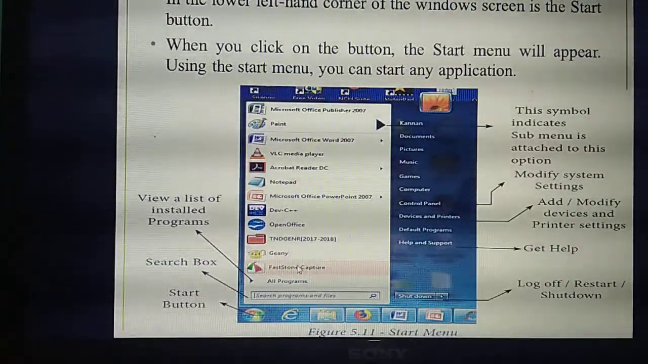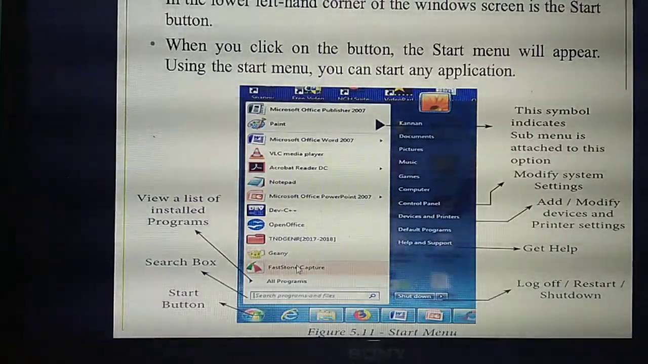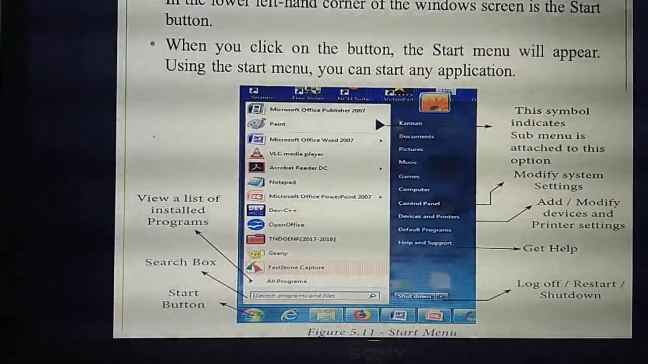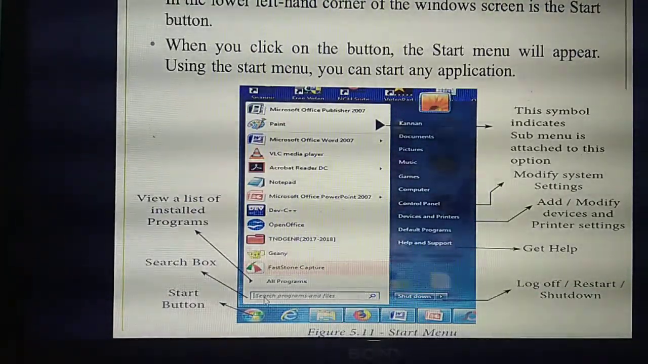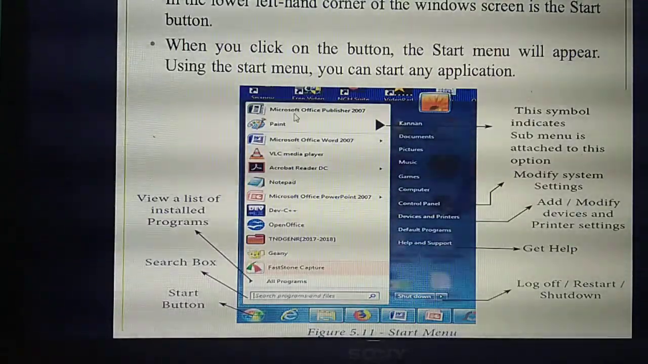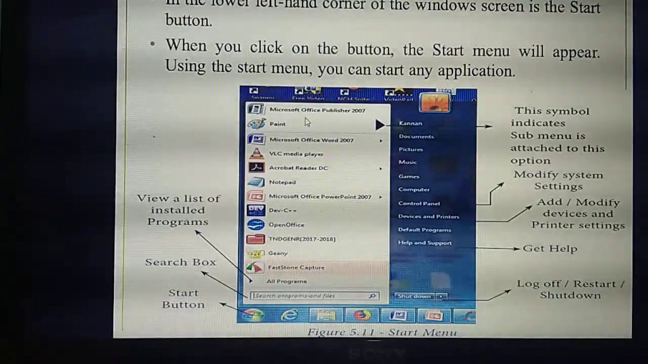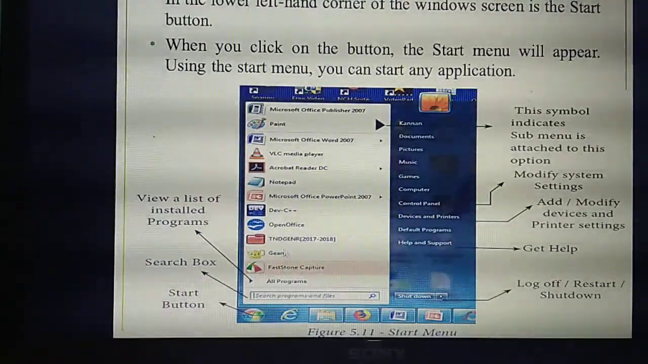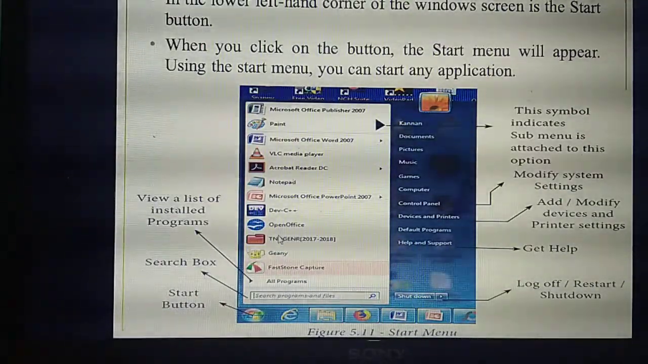Understand what's the use of search? You can search any file or application by typing the program or file name in the search box. Understand what I mean by search box? Then here you can see a lot of files, isn't it? This is the number of programs installed in the system. Installed programs will be displayed inside this start menu.